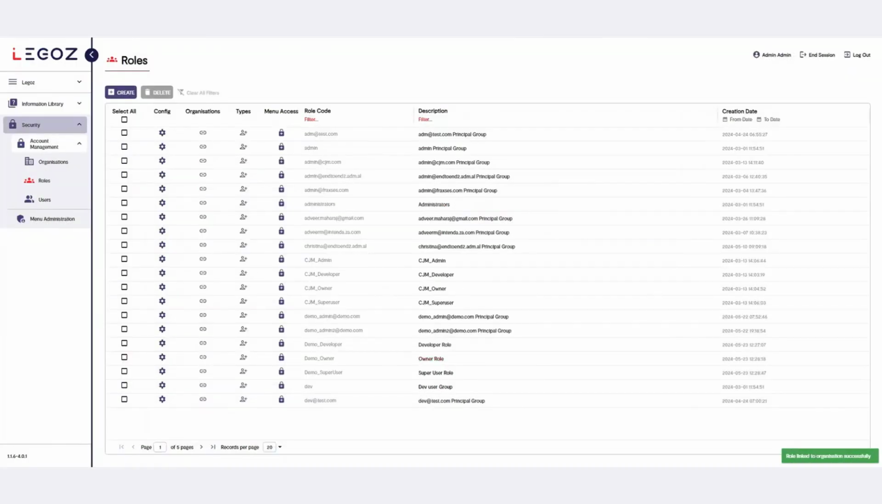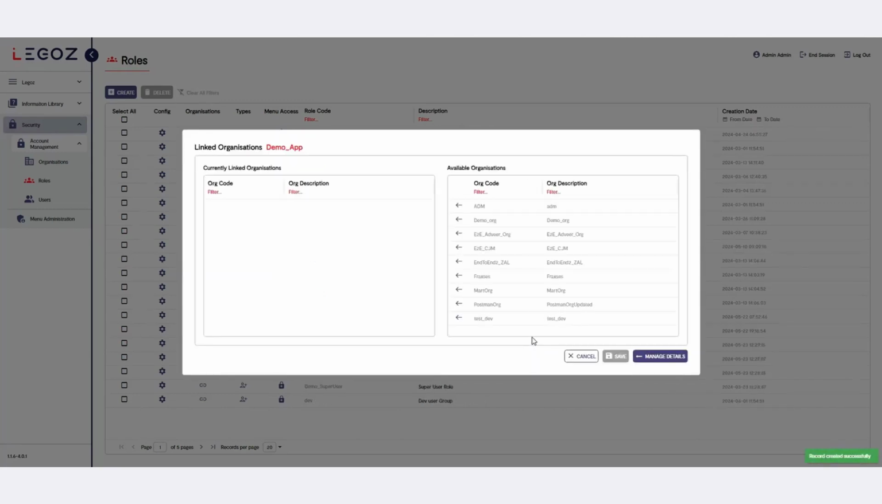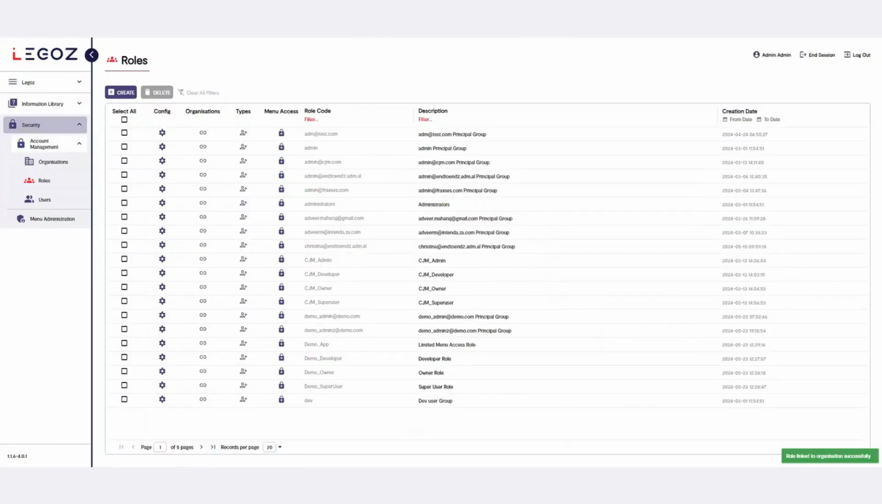To create the limited menu access role as demo_app, click the Create button. Enter demo_app as the unique role code and limited menu access role as the description. Click the Save and Manage Organizations button. Link the demo org to the demo app role. Click the Save button. Lastly, create the full menu access role as demo_admin.